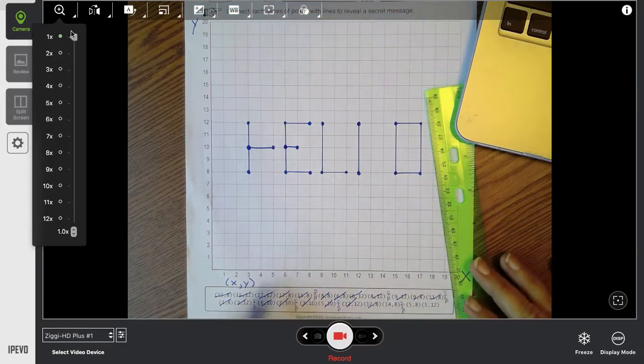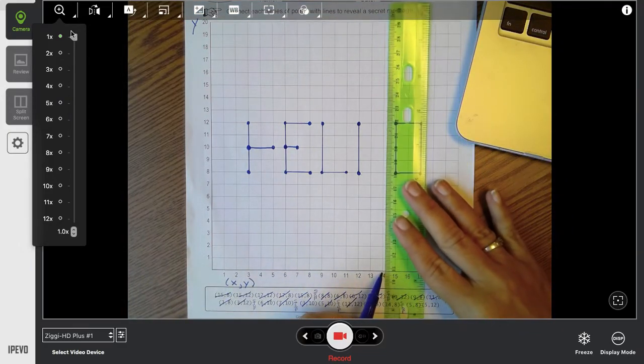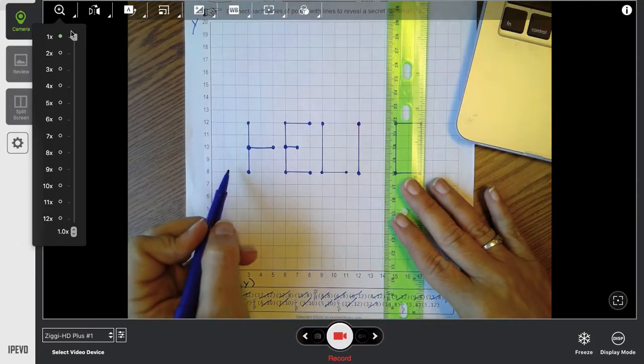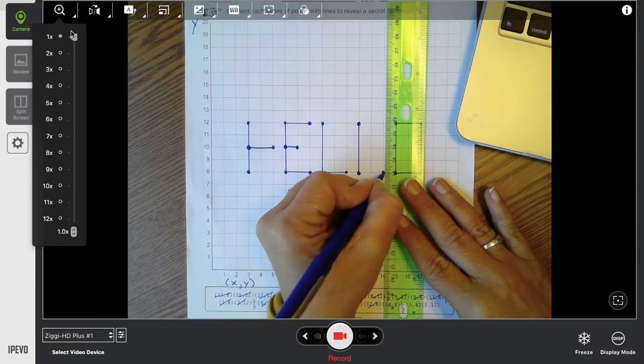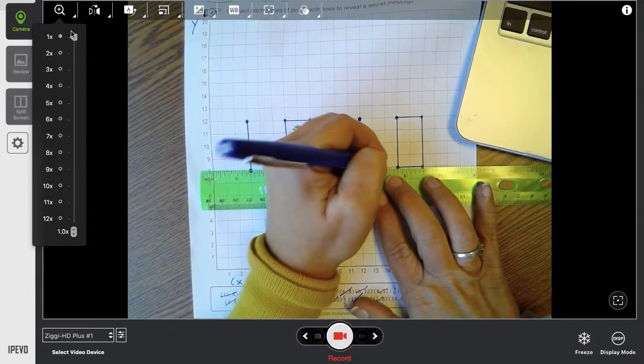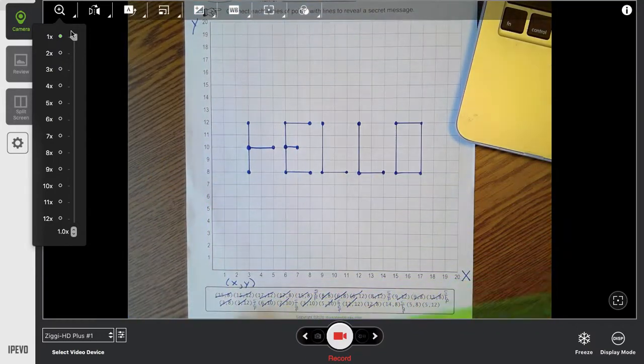14, 8, still connecting. Over to 14, use my ruler to space it. 8, point, and connect. Think I got it. Stop, so not connect. The next one over.